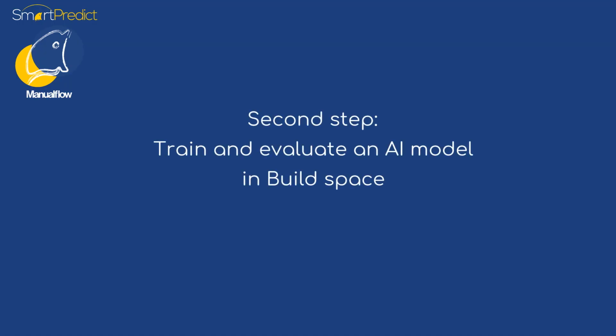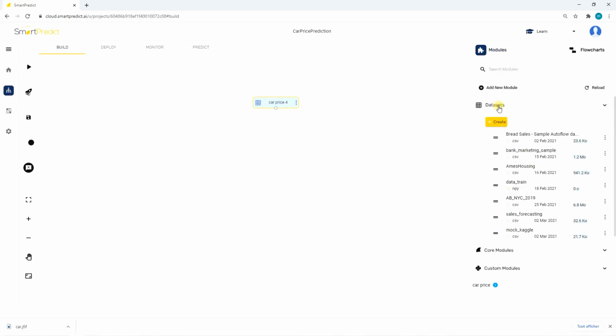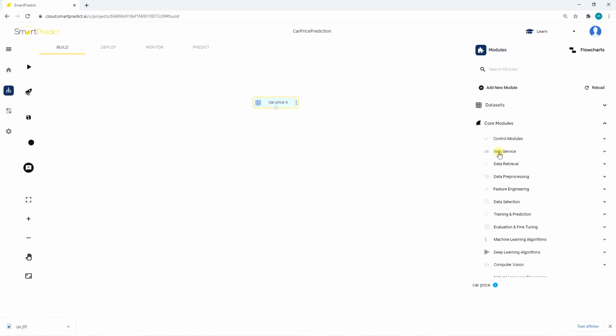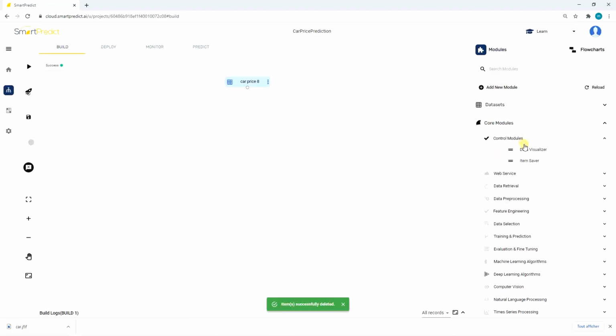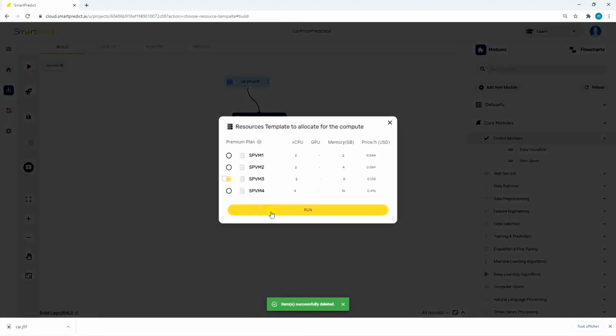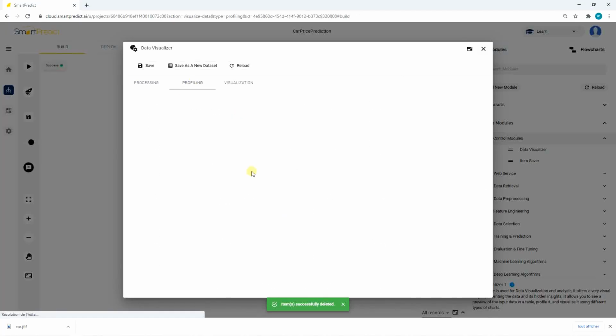Second step, train and evaluate an AI model in the build space. The drag-and-drop build space is designed to build and run a flowchart to train and evaluate an AI model. Let's visualize the dataset with the Data Visualizer module first. Drag and drop it, link and run. This is what our dataset looks like.